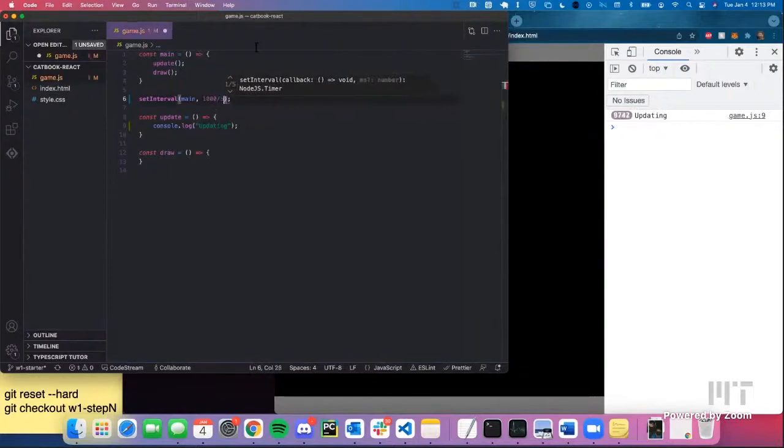The second argument to setInterval is telling JavaScript how often you are going to be running this loop. This is measured in milliseconds, so it's going to be run every this many milliseconds. There are 1,000 milliseconds in a second, and I'm dividing it by 5. So we're going to be running our main game loop 5 times per second.